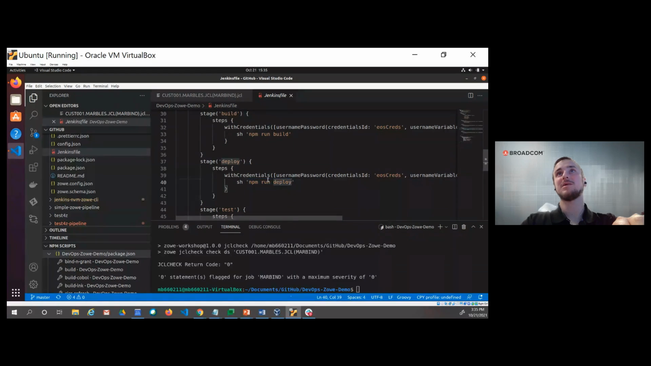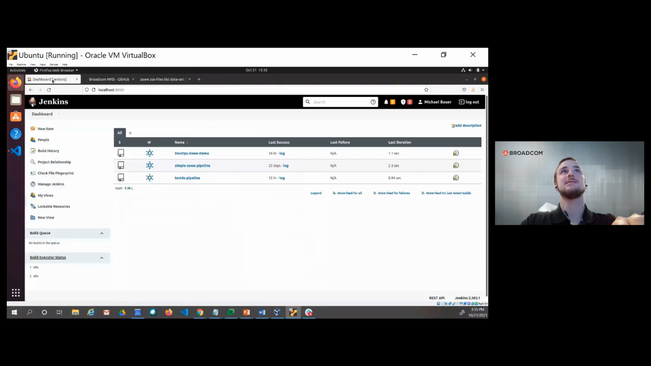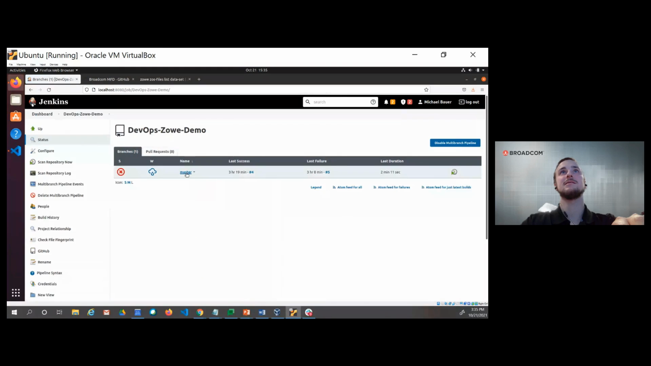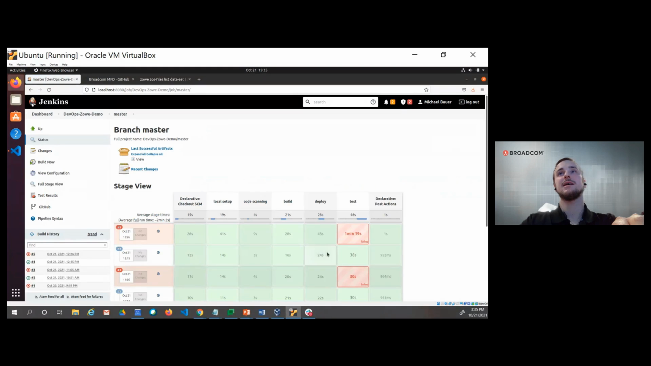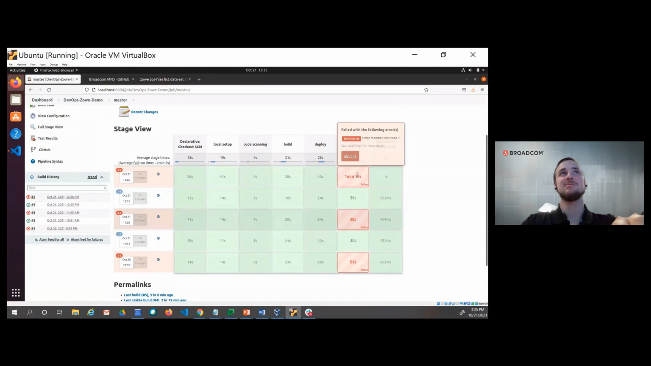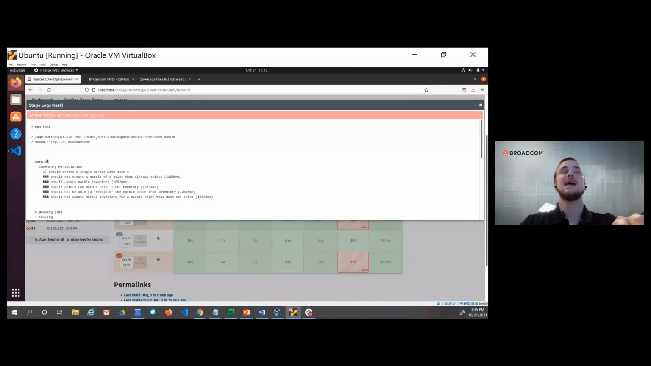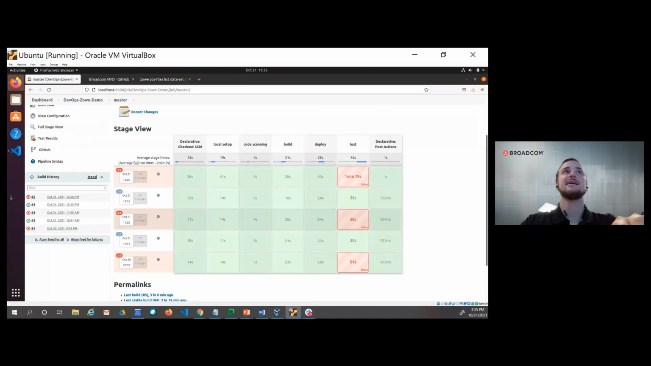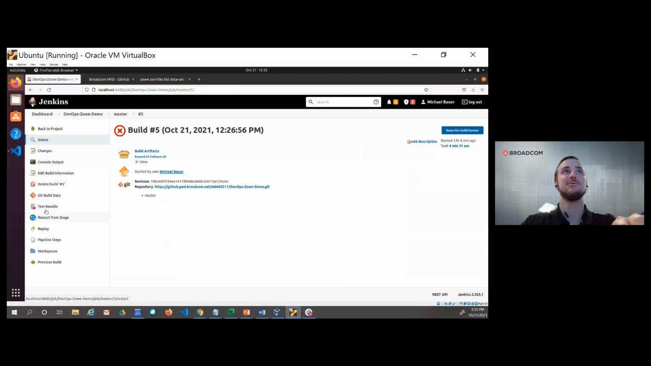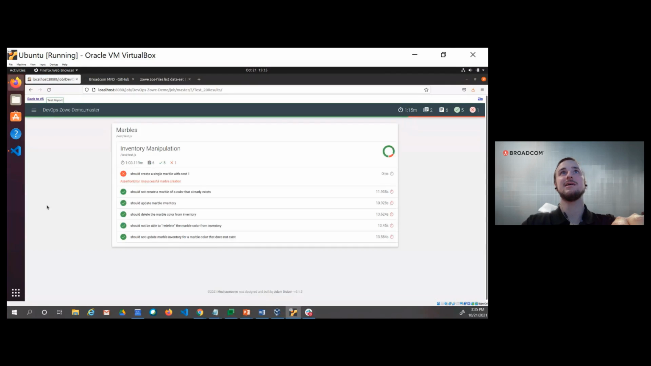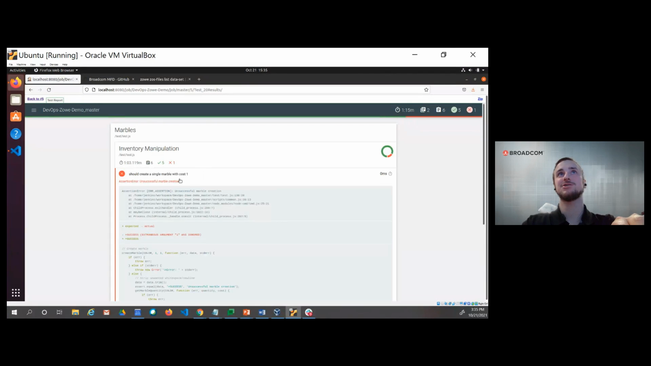And what this shows up as in Jenkins is the pipeline run. So we can see actually on my most recent pipeline run, the application failed on this test. And I can get a nice graphical view here that shows it failed on should create a single marble with cost 1.